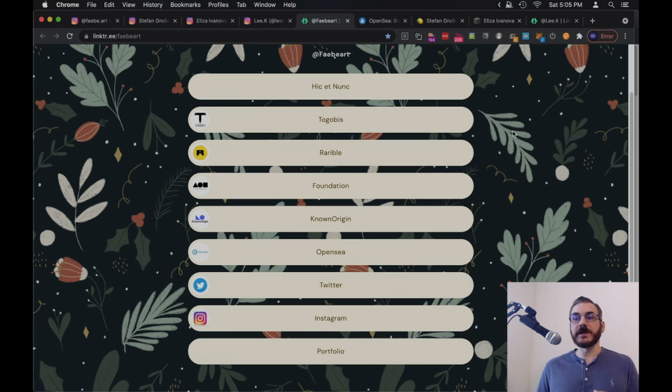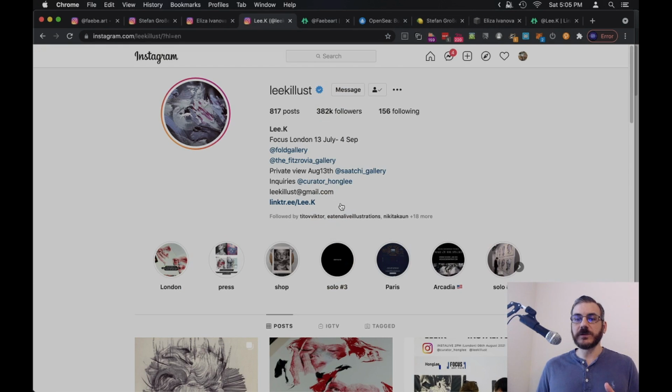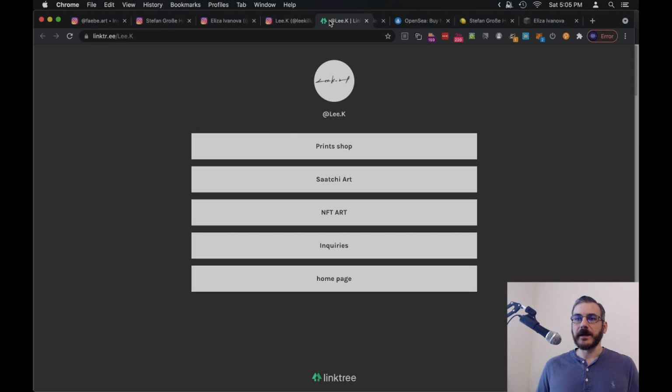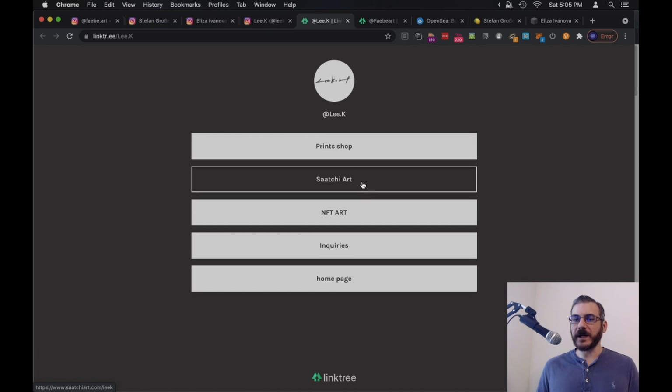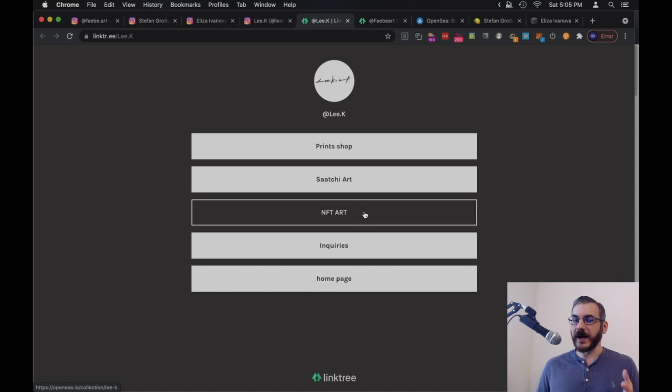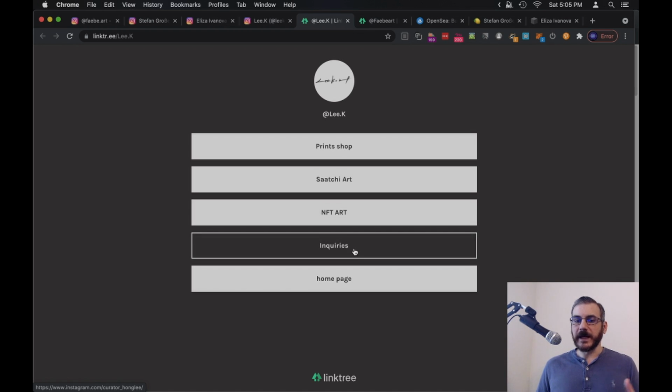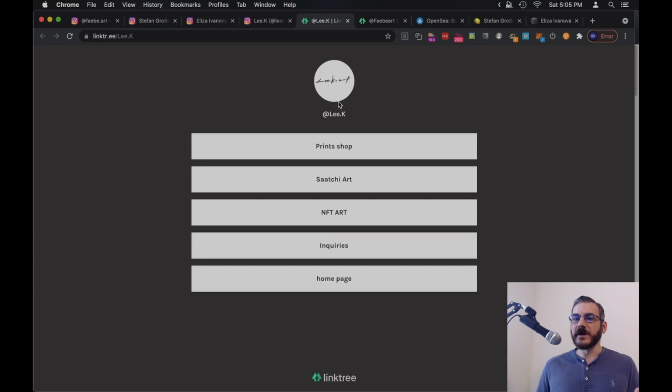So what I recommend doing is doing something like Lee K has. If you are going to use Linktree, then you should refine it. So when you click on Lee K's Linktree, or I should say their Linktree, you will see that it is much more streamlined. Here you have their prints. Here you have their Saatchi Art profile, which is probably more prints and maybe original art. Their NFT art. Inquiries to contact them, and then their website. So this is, I think, an absolute perfect example of how to make the most of Linktree.